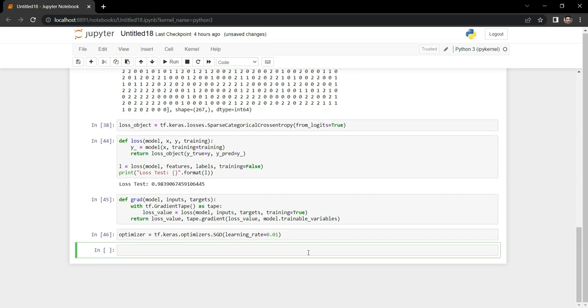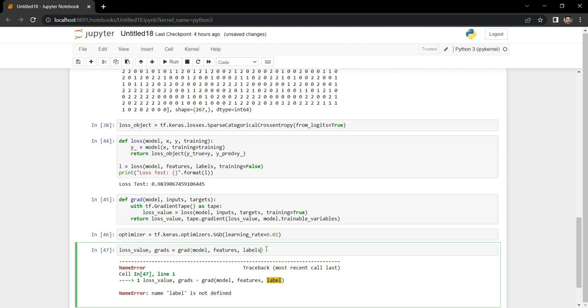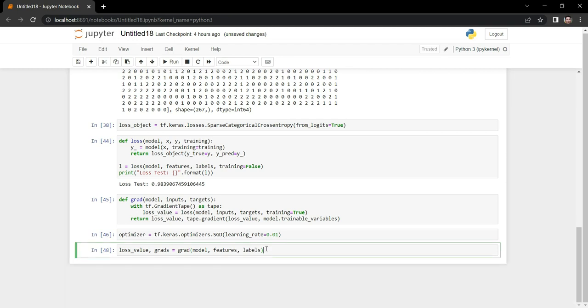This time, let's try to calculate and optimize a single step, using the grad function. So let's write here the loss. This is just a variable to see that we have gained a value from the grad function, the gradient value. Then we call the grad function supplying the features. We start with the model, followed by the feature, and the last one is the label. Okay, so we forgot the letter S here. Okay, so there you go.